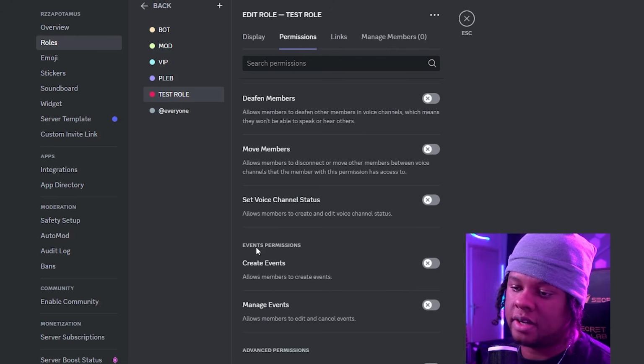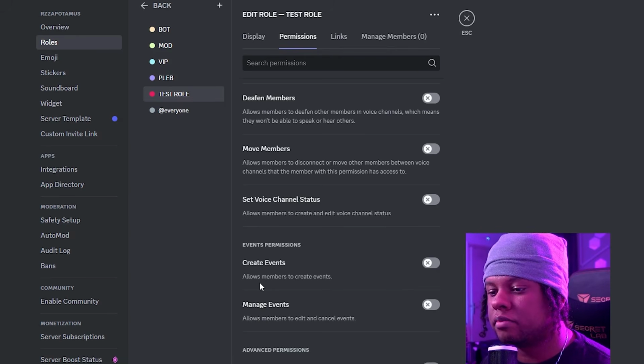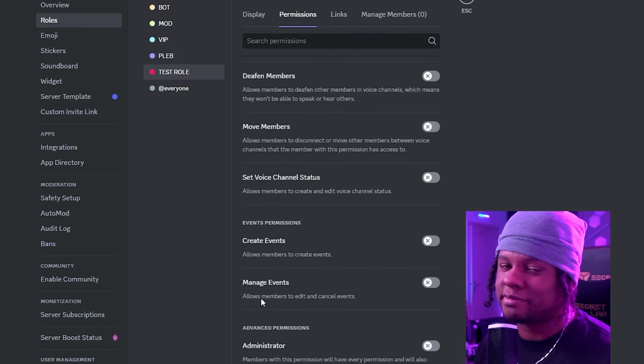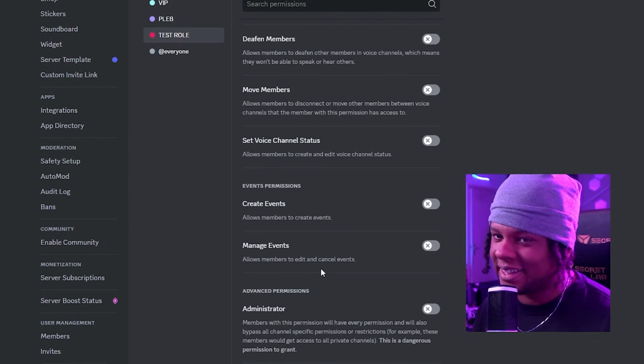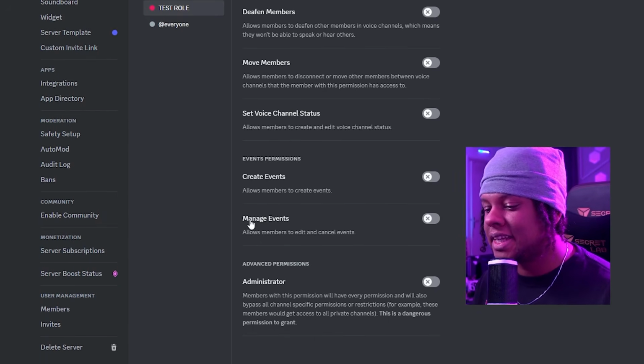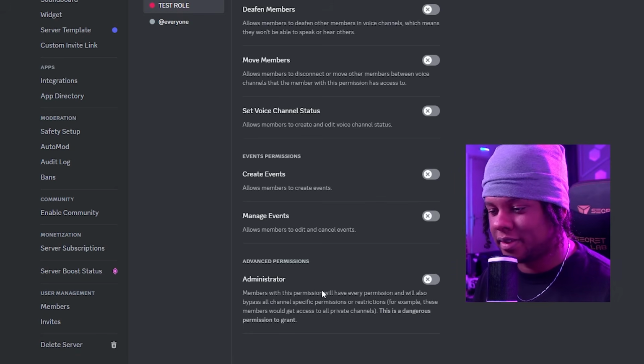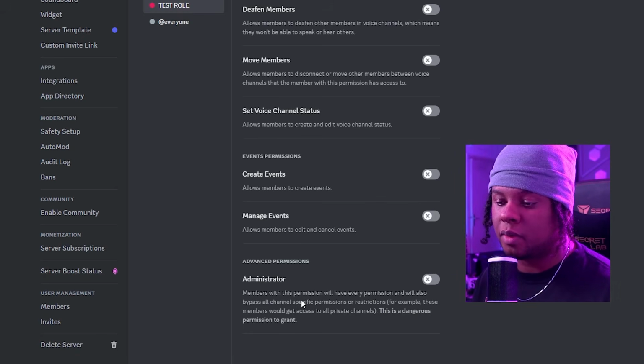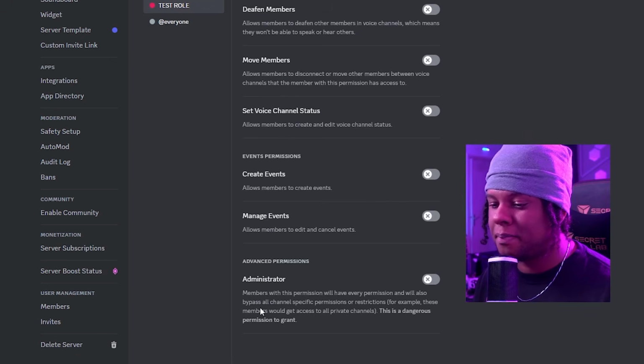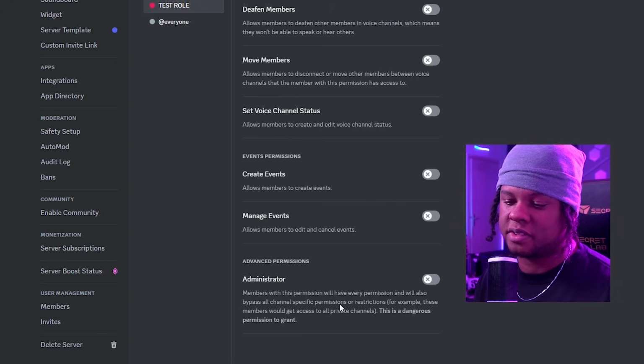Events permission. Let's talk about events. Create events, important. You and a mod probably. Manage events. Definitely you and a mod, so they can delete it, they can change the name and blah, blah, blah. And then administrators. Now this one is the most important role, which is why it's all the way down there. Members with this permission will have every permission and also bypass all channel specific permissions or restrictions.